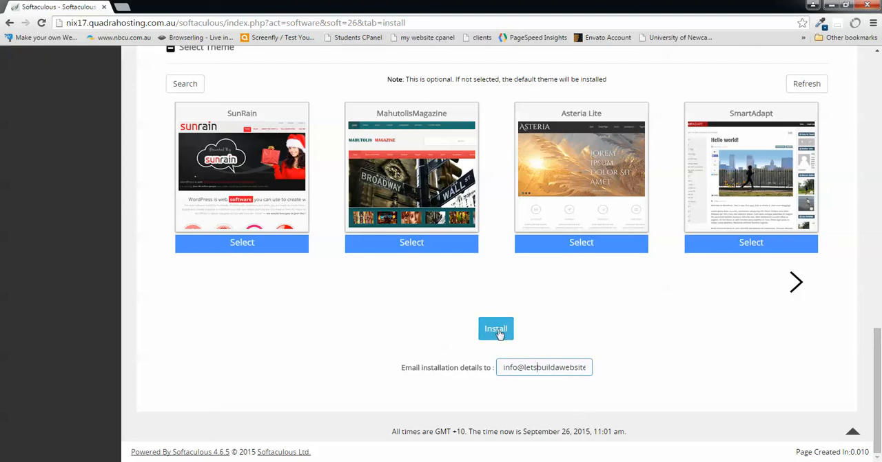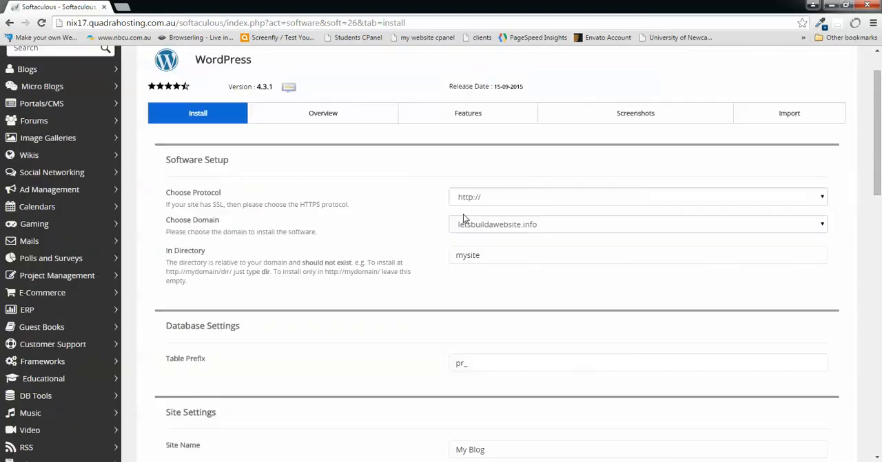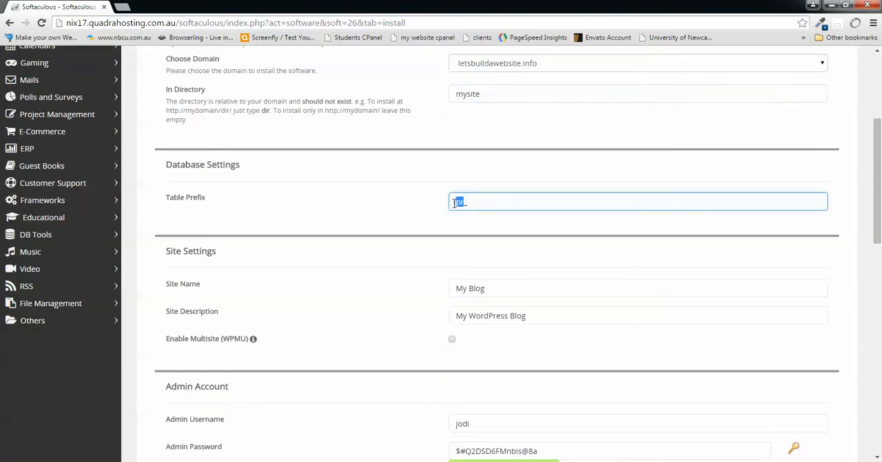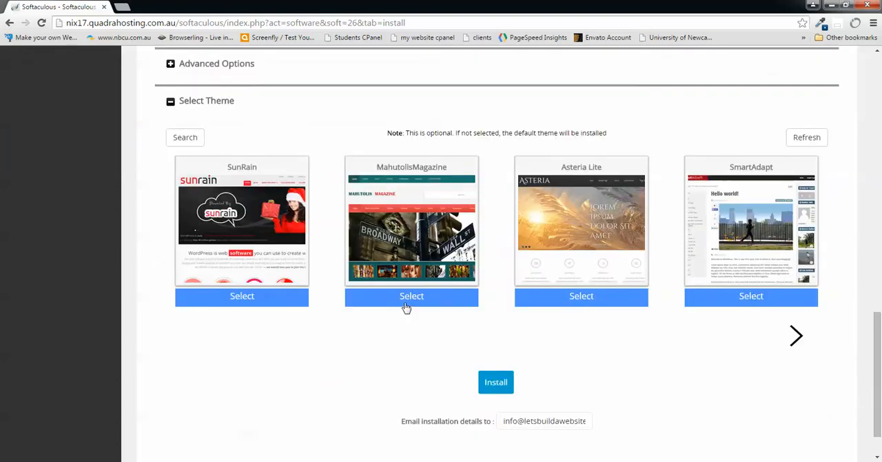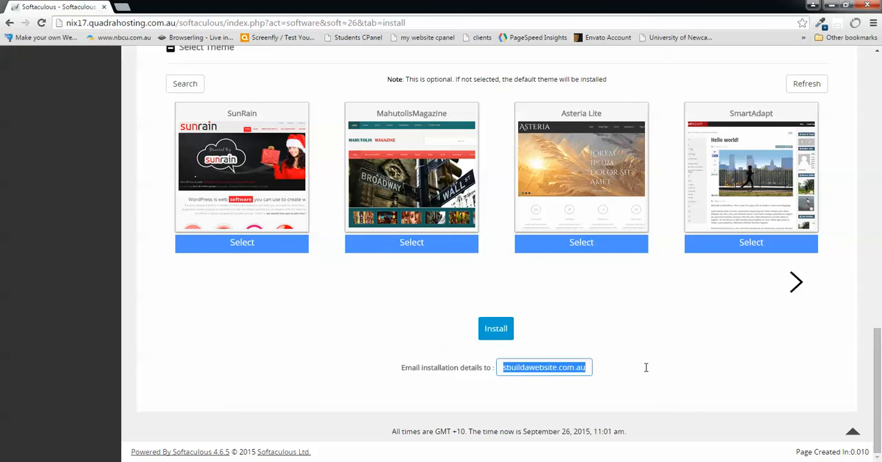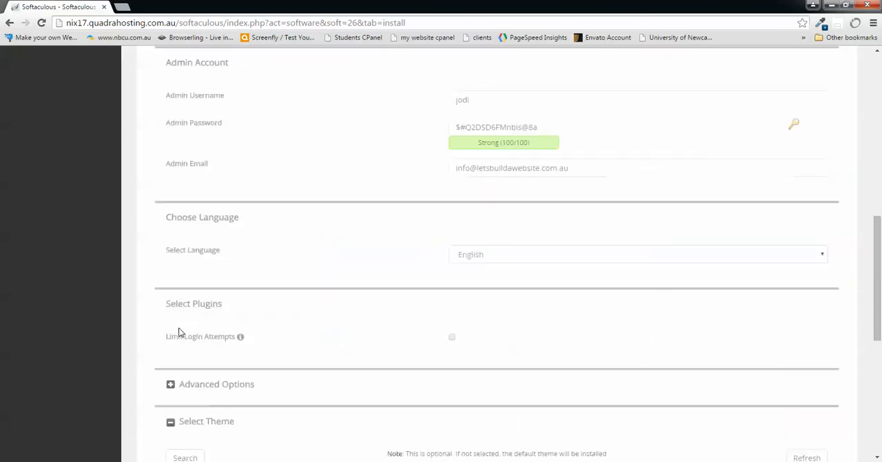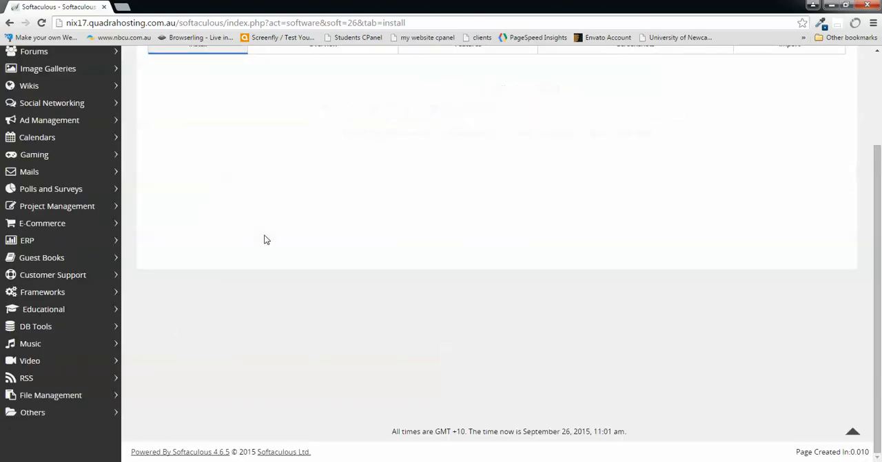Once you've done that, I'll just quickly go through it again. Choose your protocol, choose your domain. Leave that blank if you're setting it up directly on your domain name. If you're doing a test site, then put some type of name in there where it's going to install WordPress into that folder instead. Change the database prefix, add your admin username and your password, add your email again down here, and then click install. Should only take a couple of seconds.